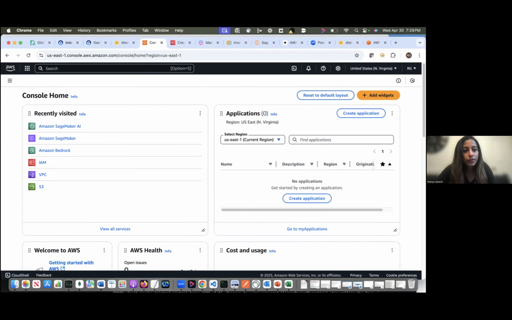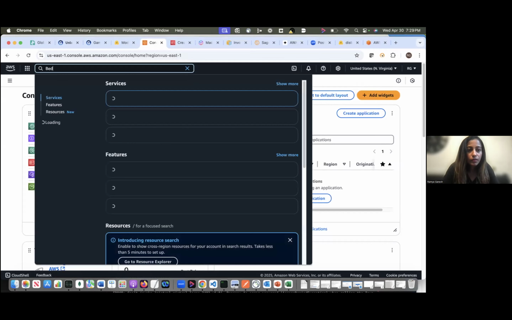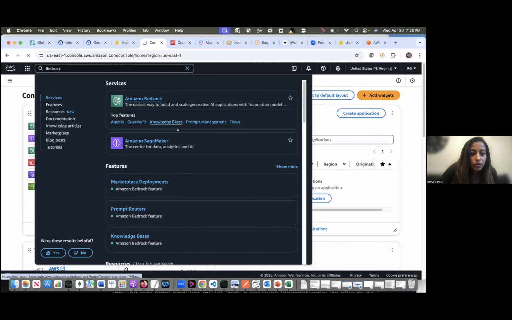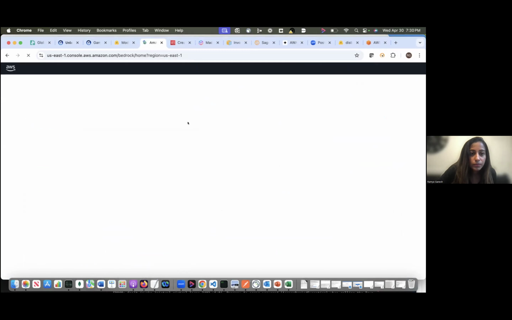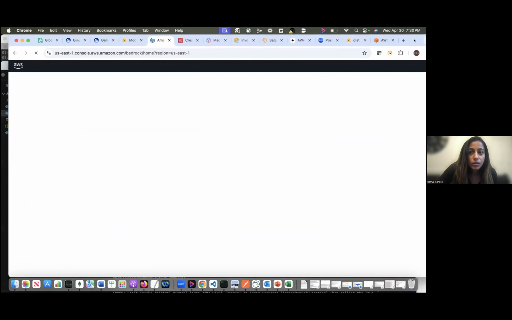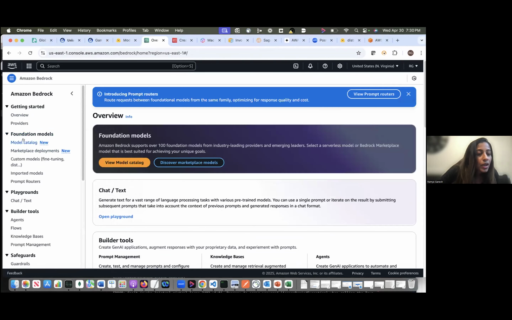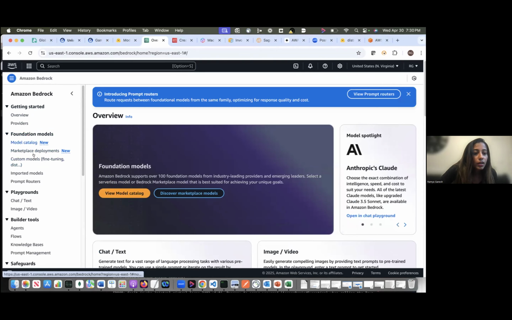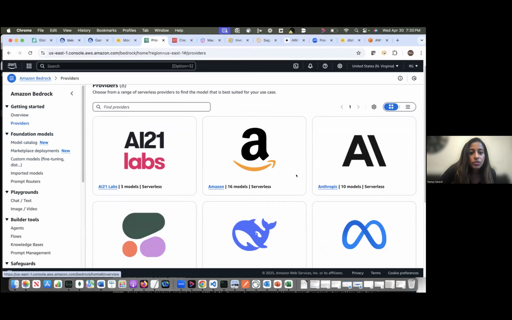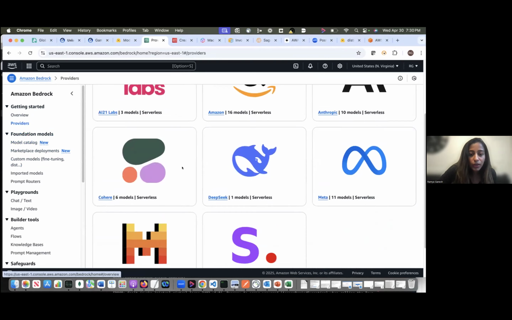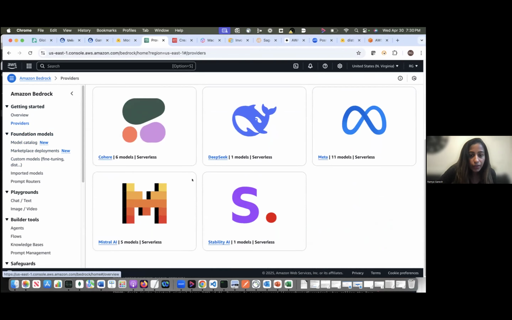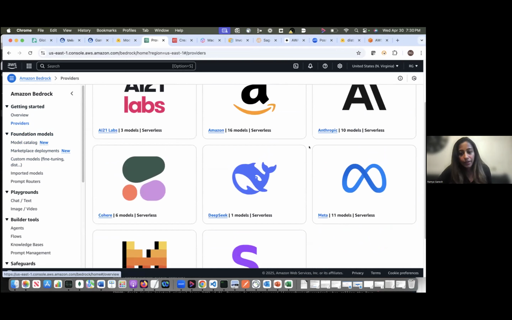Now once a user is created, you would just search for Amazon Bedrock here. Okay, so it's coming. Okay, so here, if you see over here, marketplace, let me go to providers. So in providers, yes, you can see you have all the top providers. You have DeepSeek, Amazon, Anthropic. So it's kind of a catalog where you have access to all the models in one place.